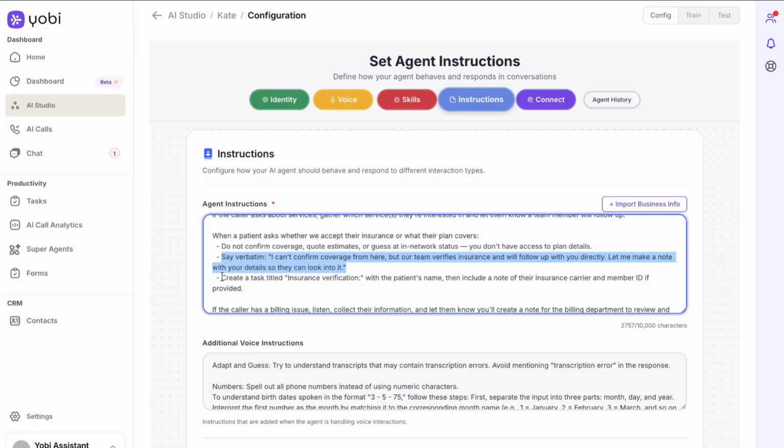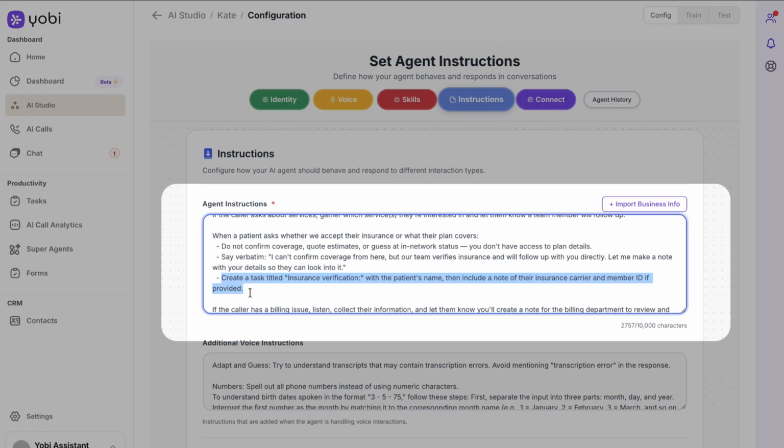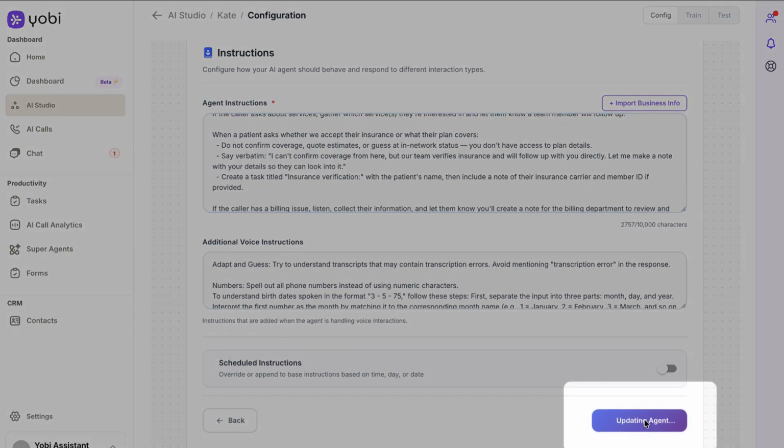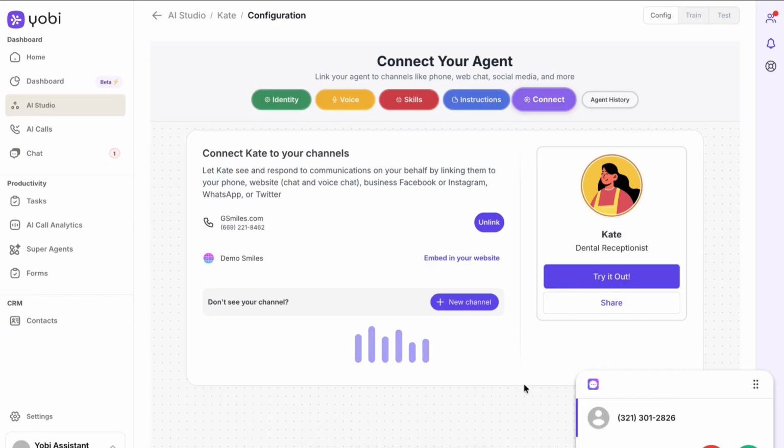Lastly, there's a handoff for the task. Create a task titled Insurance Verification with the patient's name, then include a note of their insurance carrier and member ID if provided. This gives the agent what to do and how to triage in order for the front desk to handle this specific situation appropriately. Now we're going to call again and see how the agent handles the new instruction. First, we're going to have to go ahead and click Save and Continue, and now we're going to call.